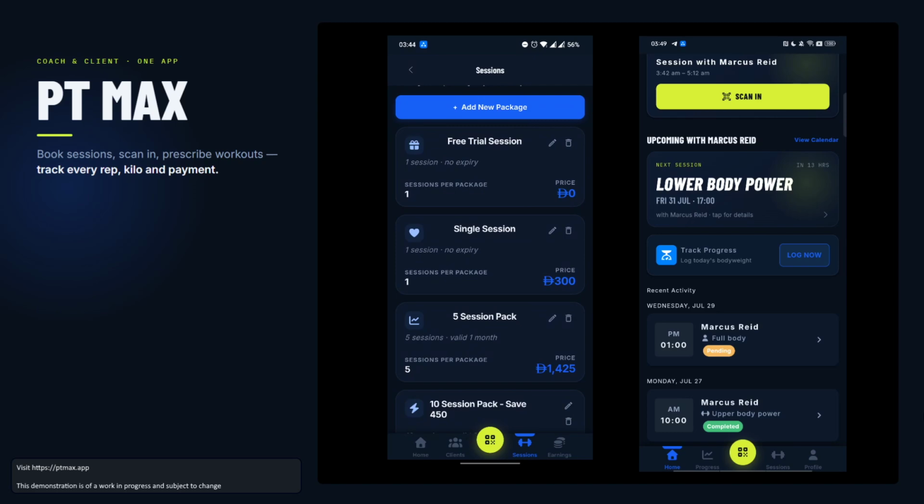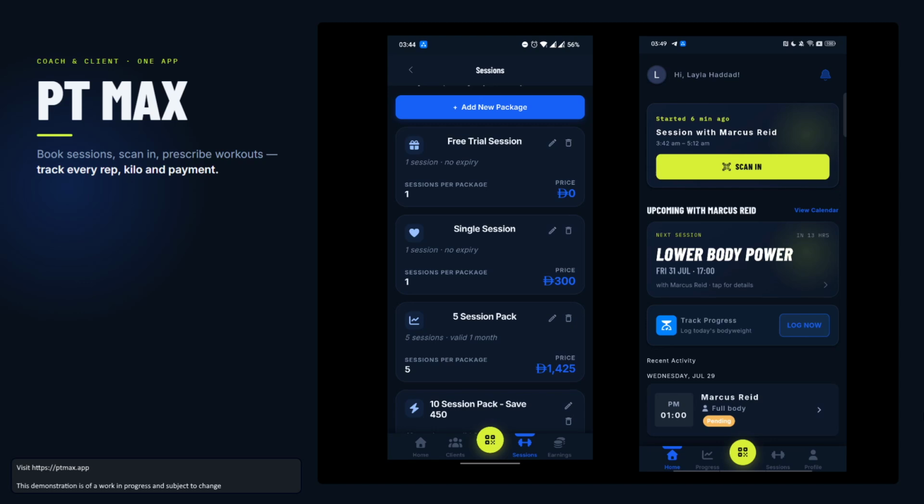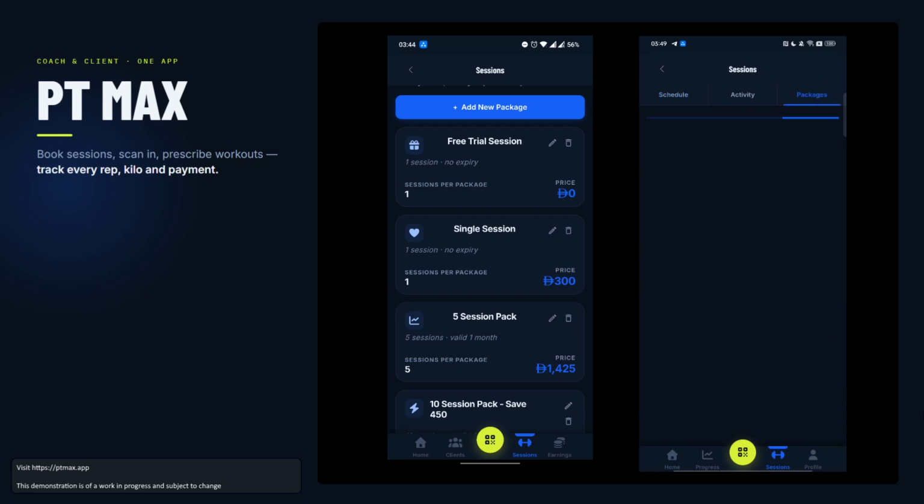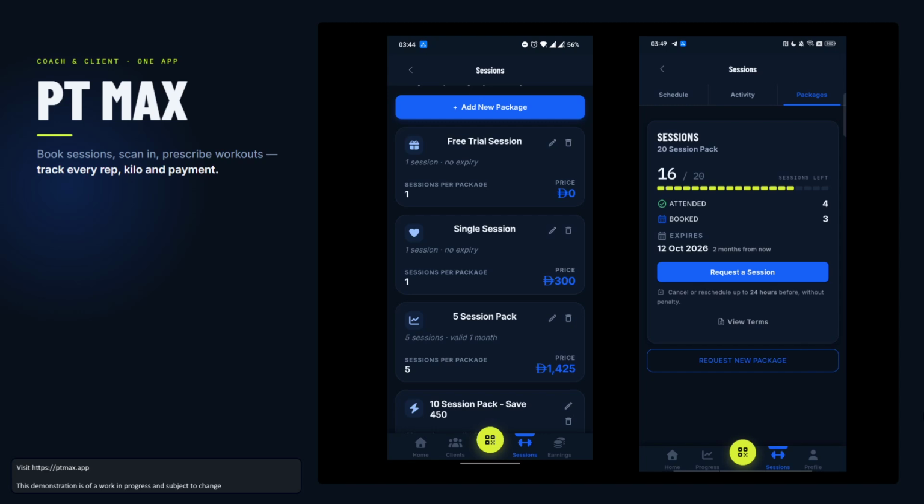So we're going to switch over to the client's phone now, and I'll just give you an example of how that's being used here. So in this case, Layla has, if she clicks her packages, she's bought the 20 pack and she's used 4 of them. As a client, she can request a session from you.